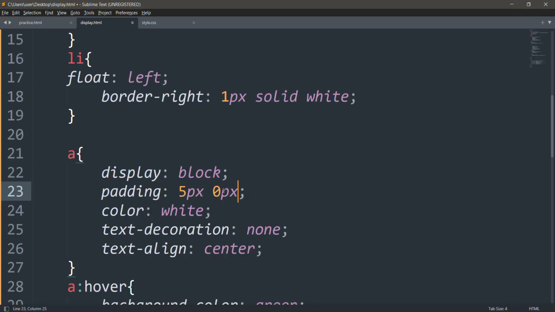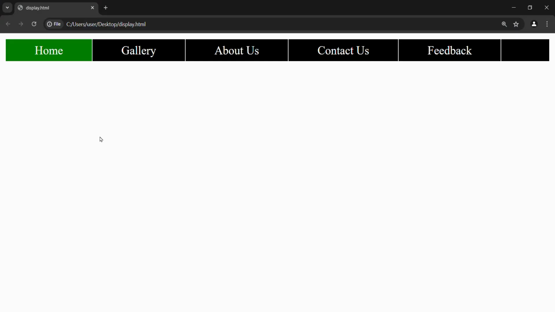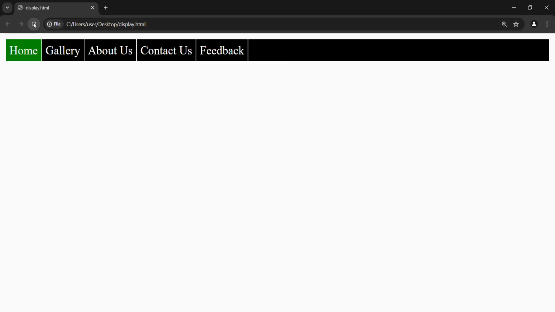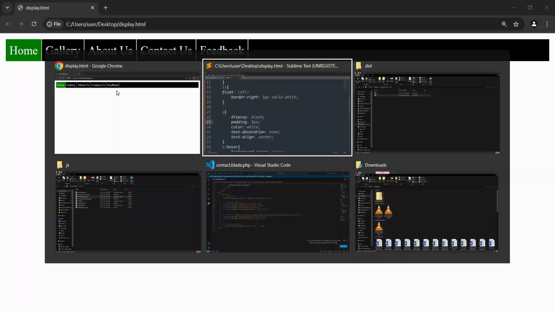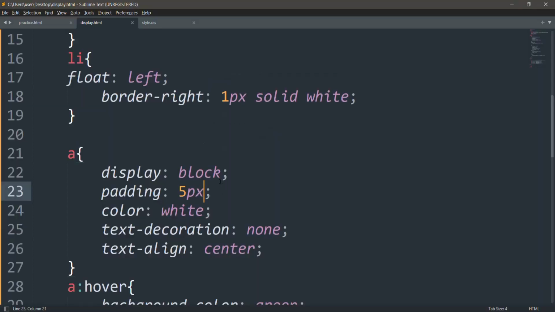But if you set just a single padding like this, it is going to affect every side, 5 pixels at the top, bottom, left and right. So you see it now. It means that you are setting the same thing for all the elements.